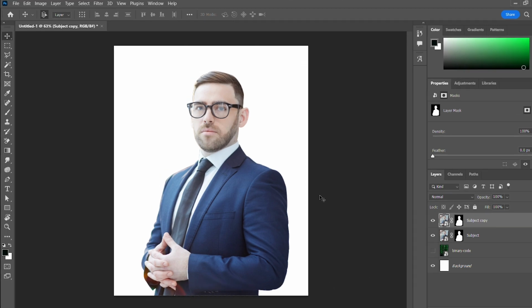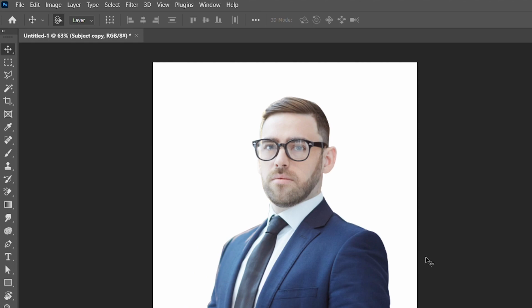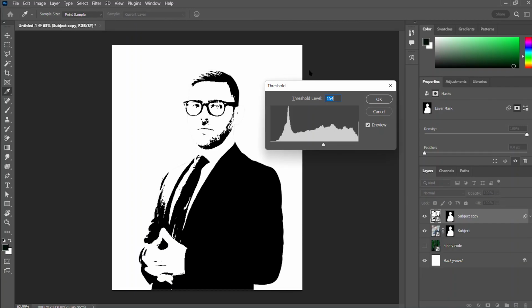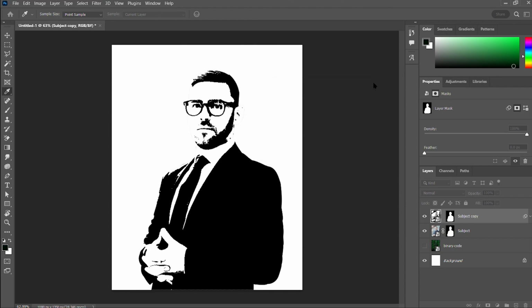The first thing we're going to do is go to Image, Adjustments, and then Threshold. Adjust the threshold slider so that you reveal the highlights of the image and so that the key features of the subject's face becomes clearly visible. Once you're done, hit OK.